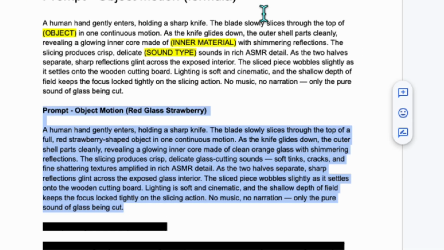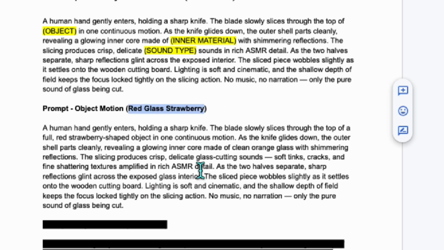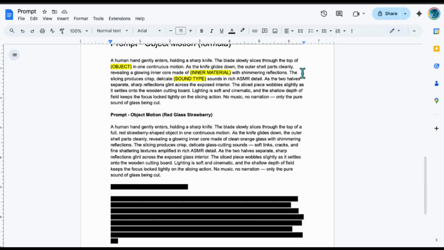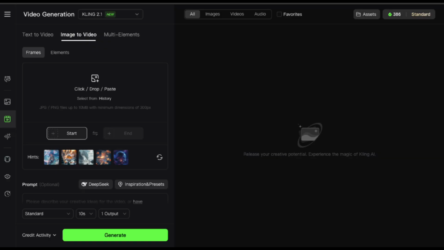The red glass strawberry. I've entered it here, but to make it a bit different, I used orange glass for the inside and added glass cutting sound. I also included some extra detail for the sound. Now I'll copy this prompt and use a video generator. I'll use Kling AI. You might know it. It's one of the top tools among video generators which you can use from any location.